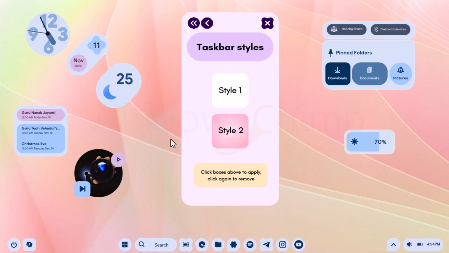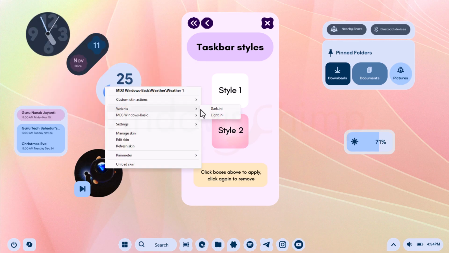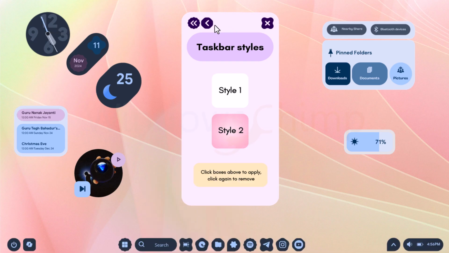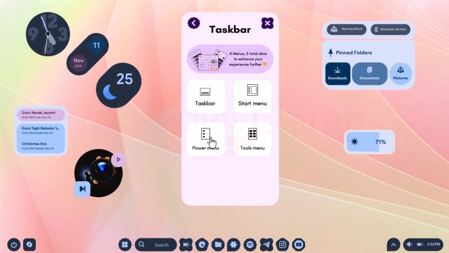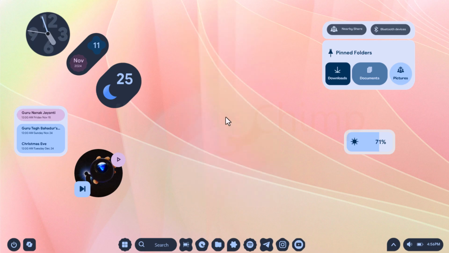All these widgets are in 2 different versions. One is the light version, which you are seeing, and another is the dark version. If you want to change to dark, right-click on the widget, go to the variant, and then choose dark. Start menu, power menu, and tools menu are part of the pro version, which you get by paying a small amount. Once you are done, close this settings window.